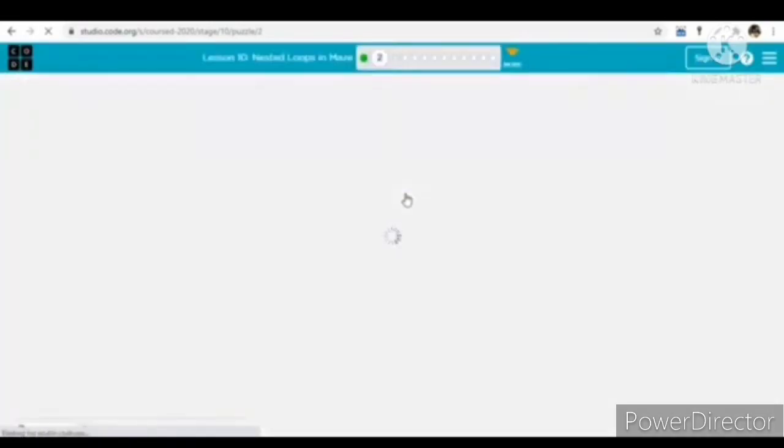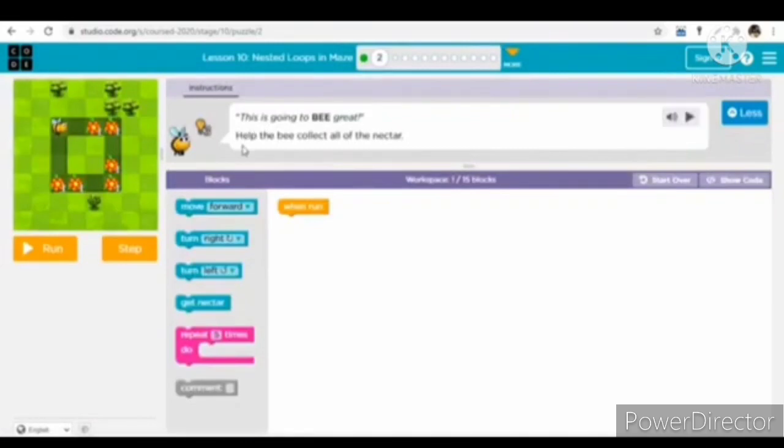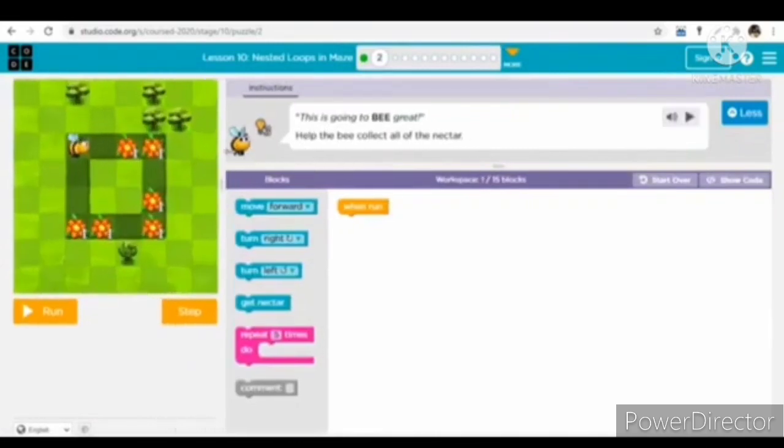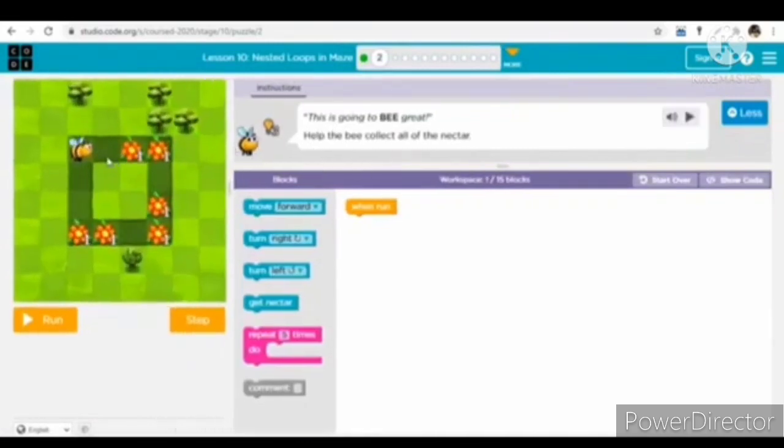Okay, now we are going to see the next level. In this level, you see the maze and you can see the pattern. The first thing you should do before running the program is study the pattern in the play area, how the bee needs to move. Then, with that pattern, follow up by creating your program with your blocks of code.